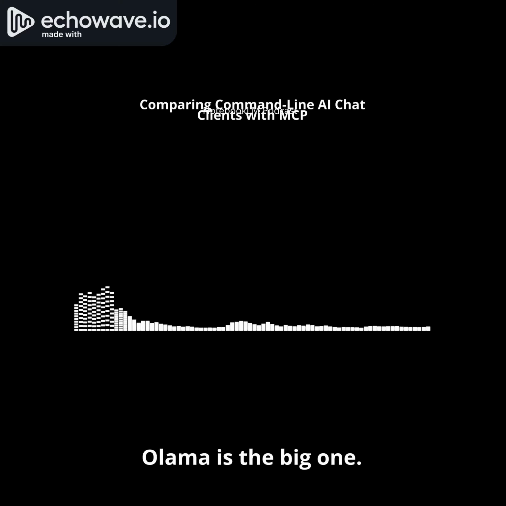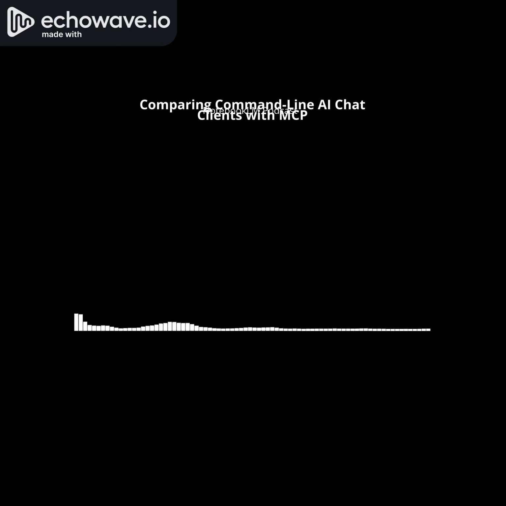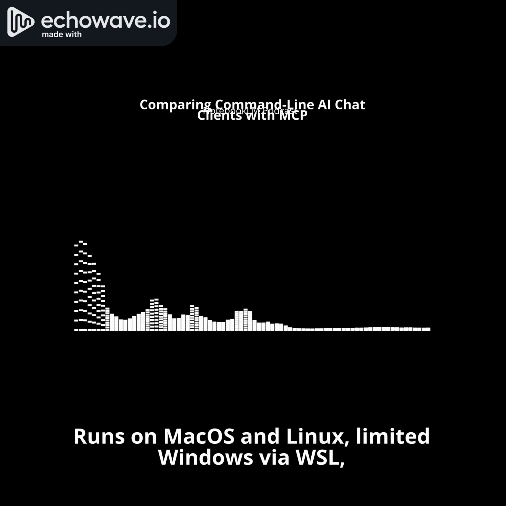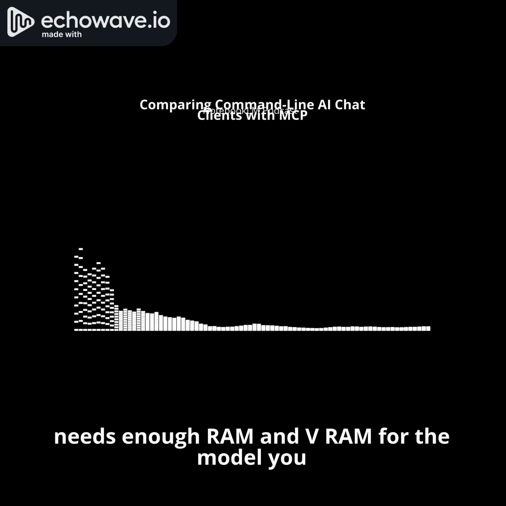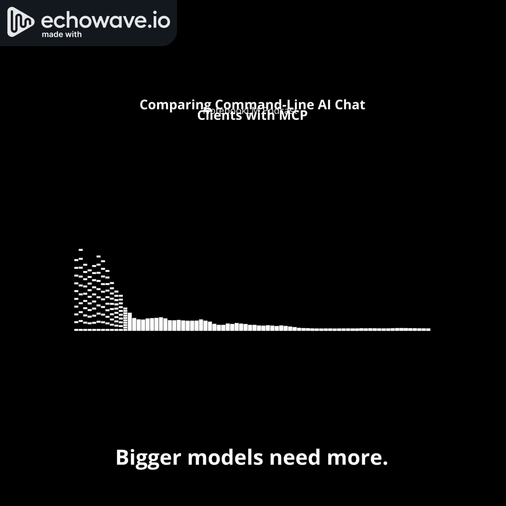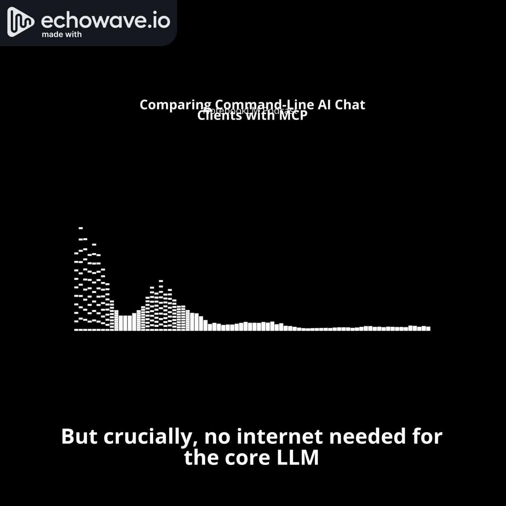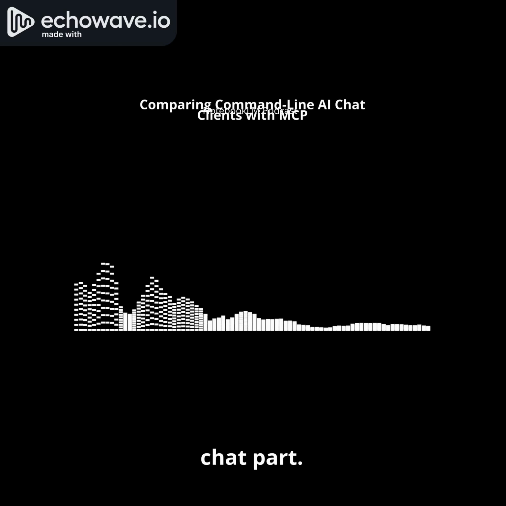System requirements. Ollama is the big one. Yep. Need Ollama installed, plus the model files themselves. Runs on macOS and Linux. Limited Windows via WSL. Needs enough RAM and VRAM for the model you choose. Bigger models need more. And disk space for the models. But crucially, no internet needed for the core LLM chat part.